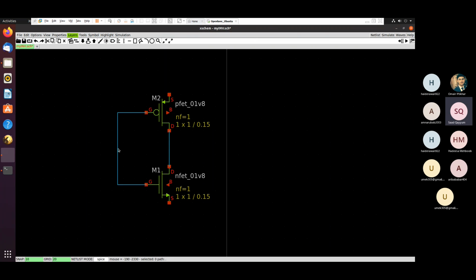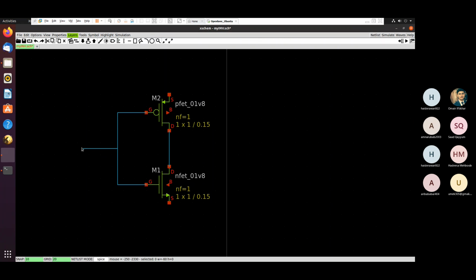So I make another connection here, W, like this. I will take the input at the gates together, and I'll take the output at the drain. So therefore I bring out a wire. Then you need to connect the body terminal to the source. So I press W here, click here, W, and W. This way I have connected the body to the source of the PMOS.